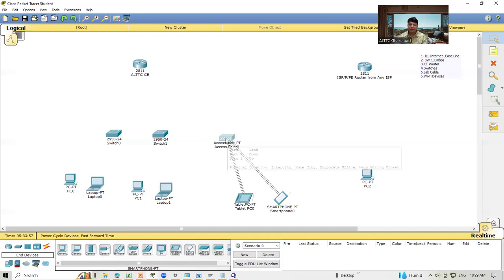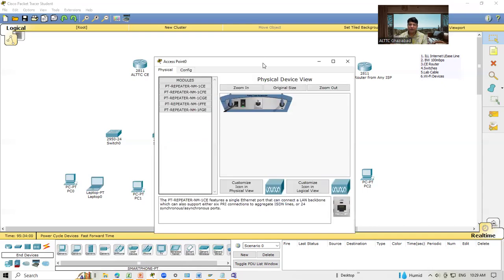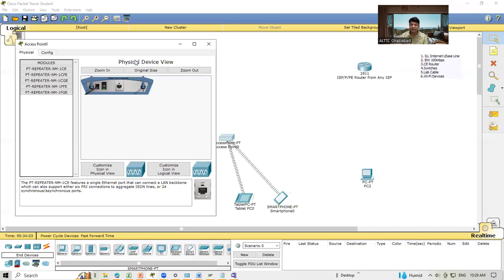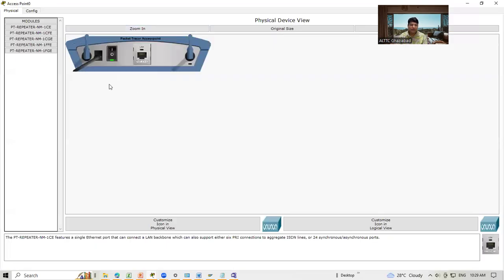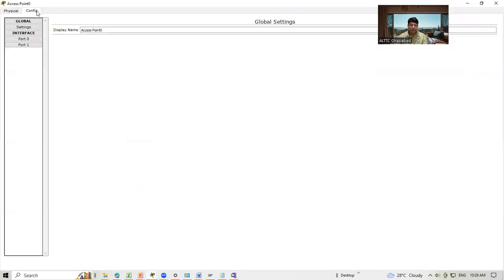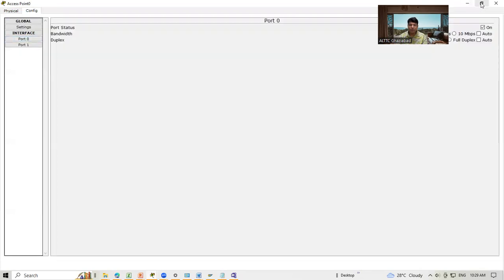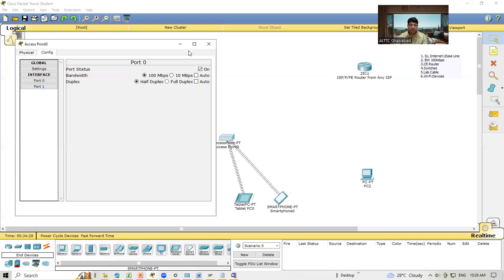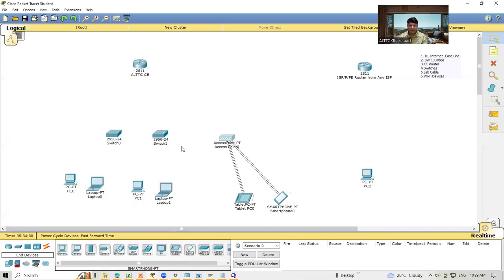So if anybody connects to this Wi-Fi, first we make it in this Packet Tracer. This is basically Cisco Packet Tracer, so every device is manufactured by the Cisco company, and Cisco Wi-Fi is also available. It looks like this on your screen. Go to Config and go to Port 0. There are two ports, Port 0 and Port 1. Port 0 is basically the Wi-Fi port, and Port 1 is the wired port. So how do we connect to this from Wi-Fi?